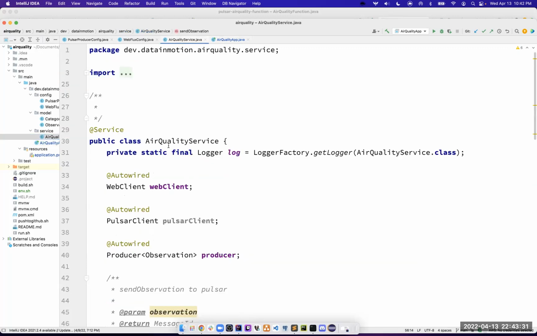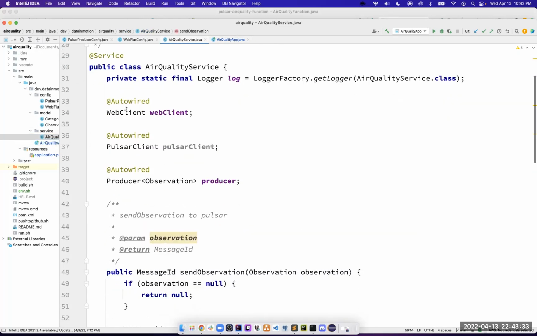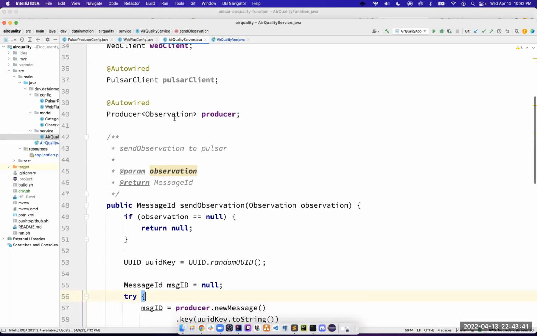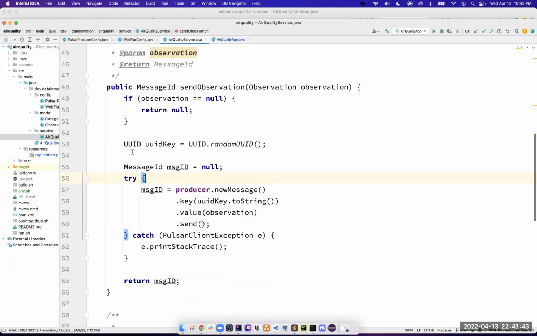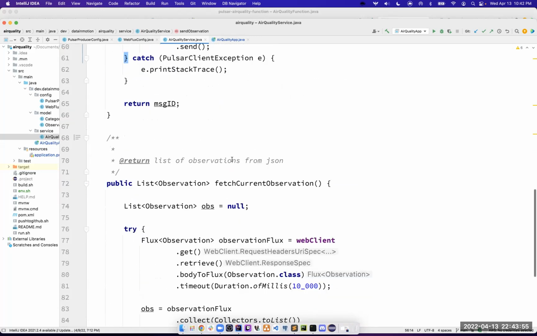We take a look at that service, pretty straightforward. It's got an auto wired web client and Pulsar producer: connect to REST, connect to Pulsar, send our messages. Send is pretty straightforward. We generate a random UID as our key. If you have something in your message you could use, or some other way to generate keys, use that. And I send the value, which is that observation class.